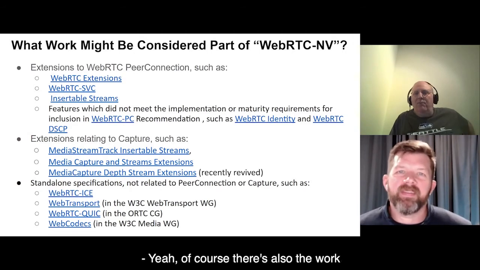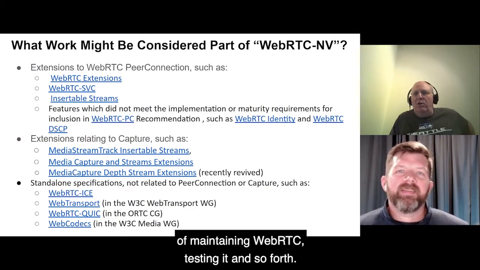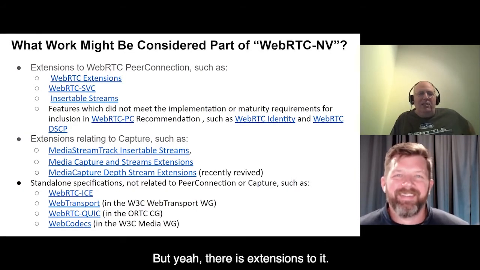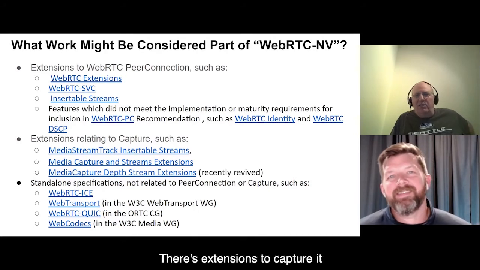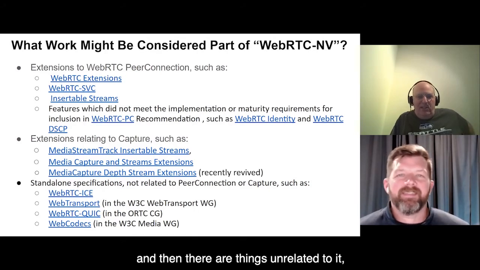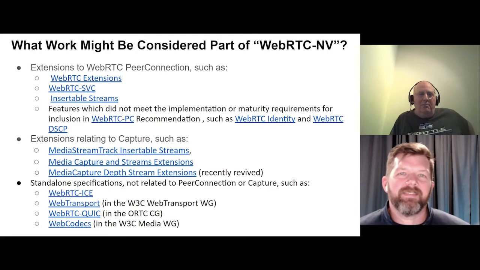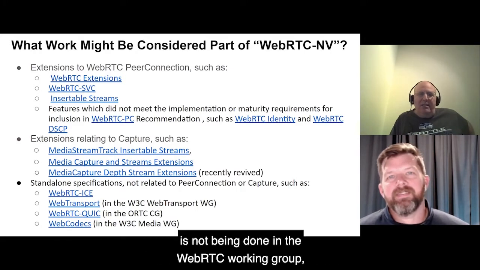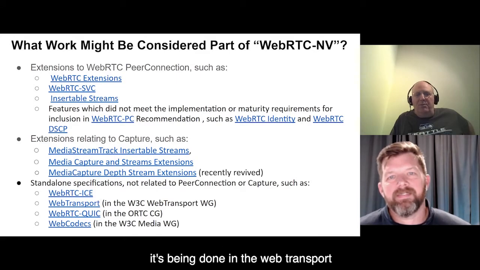Yeah, of course, there's also the work of maintaining WebRTC, testing it, and so forth. That work is definitely not done. But yeah, there's extensions to it. There's extensions to capture, and then there are things unrelated to it, which is another category entirely. And much of the work that's unrelated is not being done in the WebRTC Working Group. It's being done in the Web Transport and Media Working Groups.